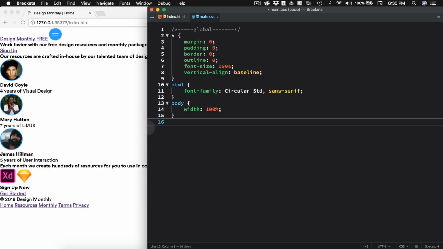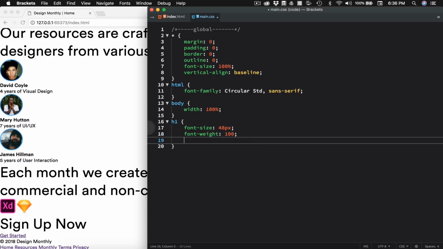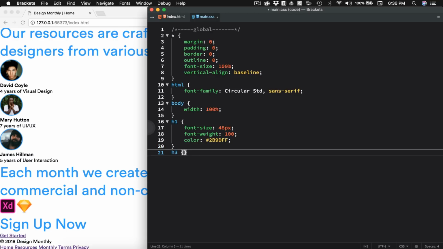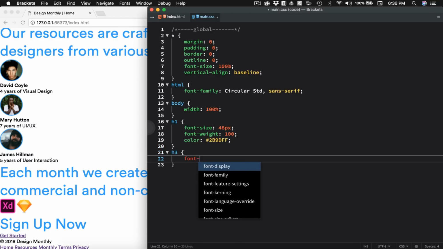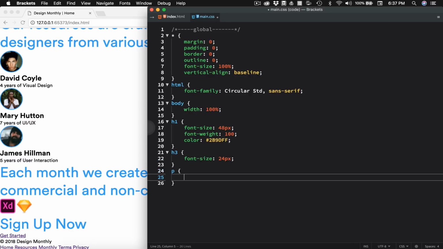So next in global, I'm going to do the font. So the first one is the H1. And this is going to be a font size of 48 pixels. Set the font weight to 100. And then we'll color that to blue. And the color code is 2B9DFF. The H3 is next, and that is going to be a font size of 24 pixels. Then the P tag, we'll set that to a font size of 16 pixels.